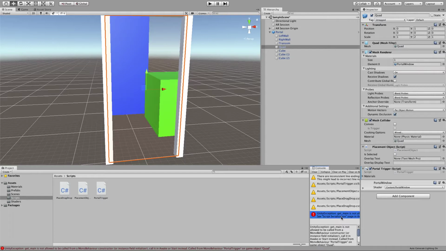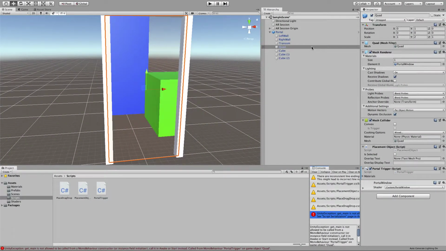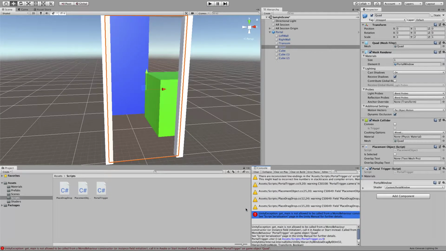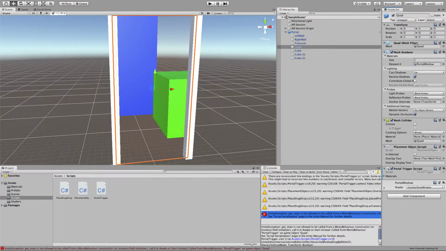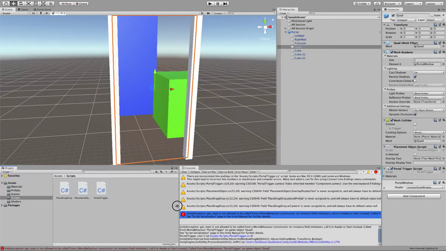What do I have? Script serialization. Get main is not in the something. What? I think it doesn't like the name that I gave it as camera. Do you have the same error in yours? Yeah. Let's try change it. Get main is not allowed to be called from a mono behavior constructor or instance field. Call it in awake or start instead.